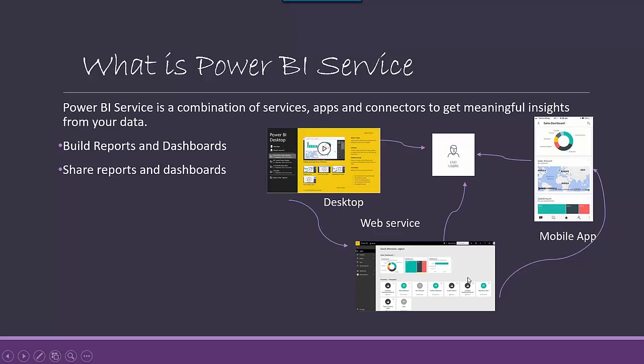So Power BI service is a combination of services, apps, and connectors to get meaningful insights into your data. So you can use the Power BI service to analyze your data and to share the reports and dashboards that you've created.